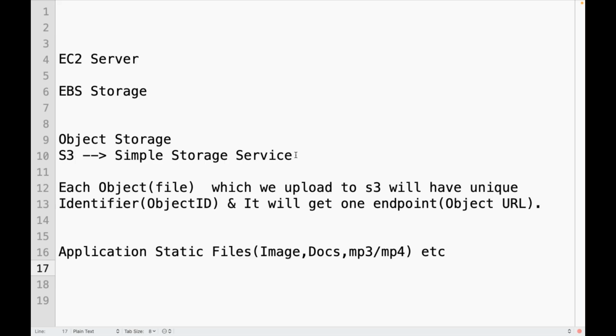So this S3 can be integrated with CloudFront also, CDN, content delivery network. The advantage with that CDN, CloudFront, is that it uses edge locations.